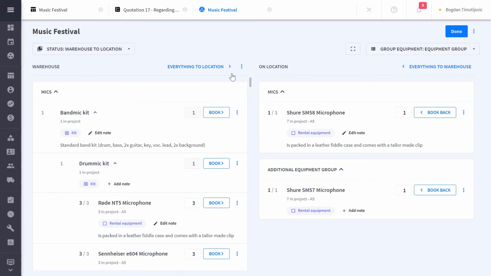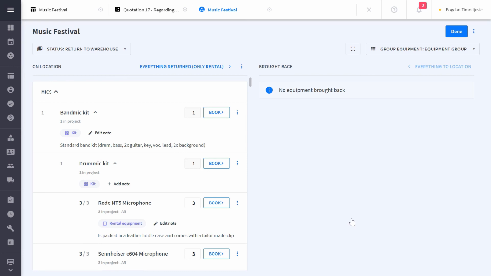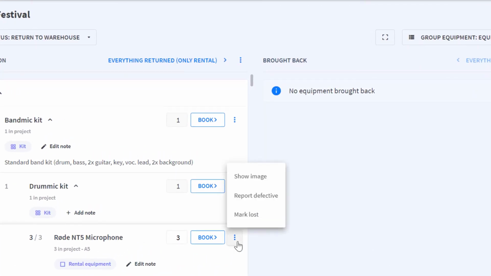After the project is complete, your crew can scan the equipment back in and mark any damaged or lost equipment during that project. Just in case wrong or missing equipment was added to the project, you still have time to make sure everything is correct.